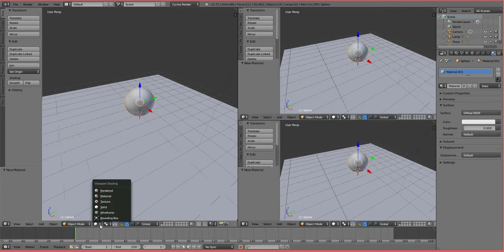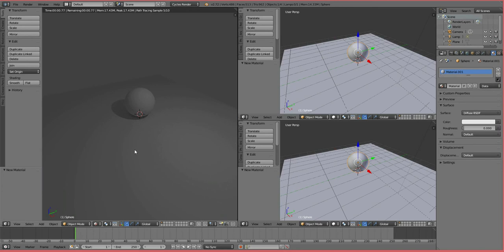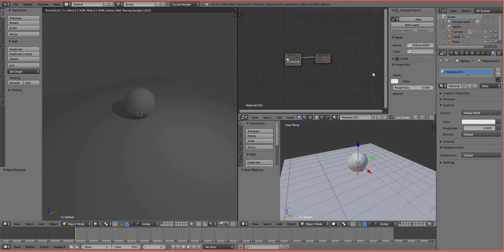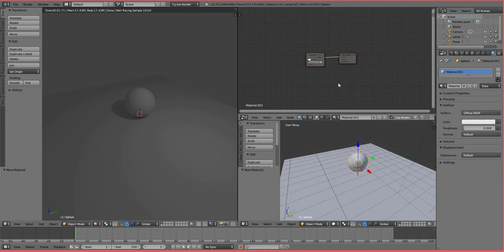I'm going to change this to the render view. It's always great in Cycles. Leave this one as it is and change this one to the node editor. And that's really what we're going to learn about today. So N is getting rid of this tab here because I don't need it for the moment.